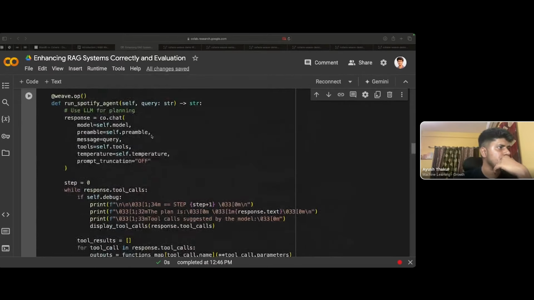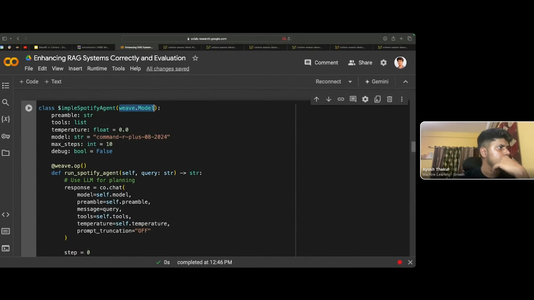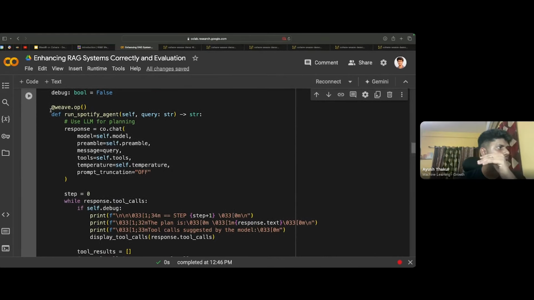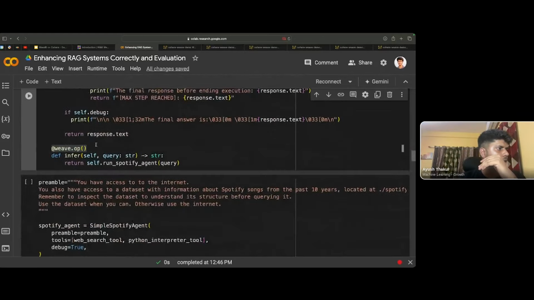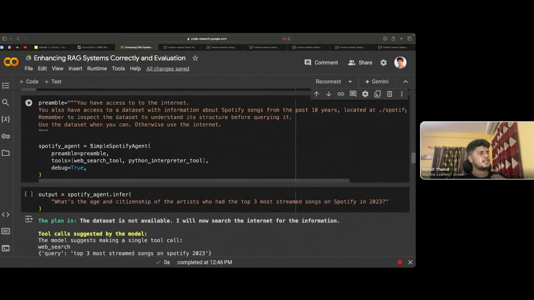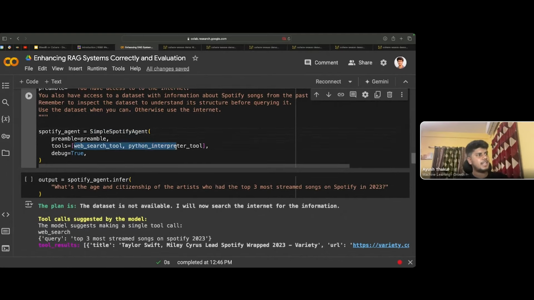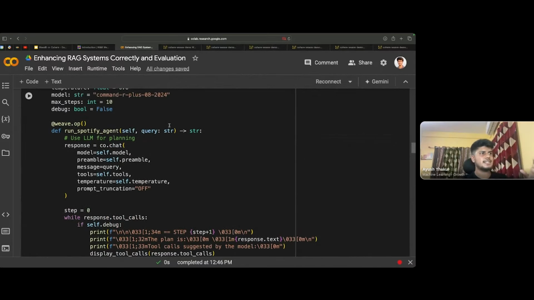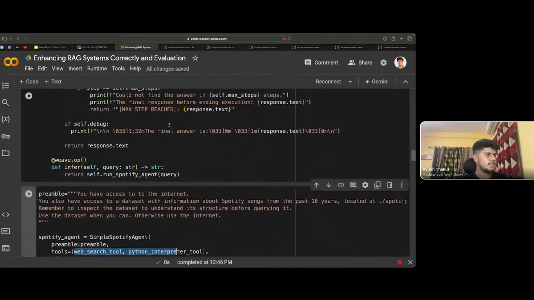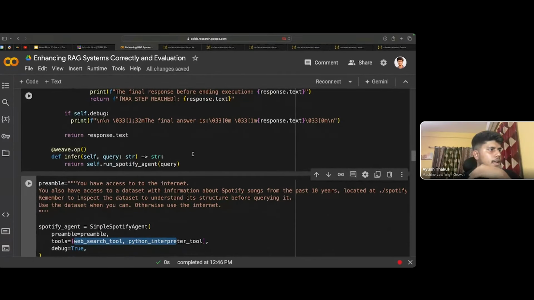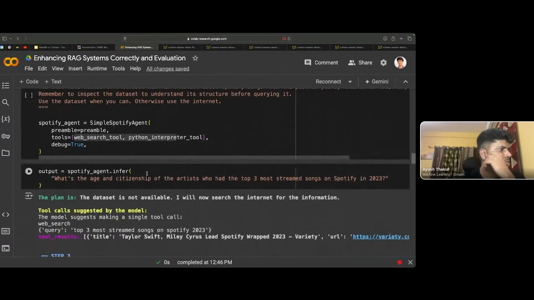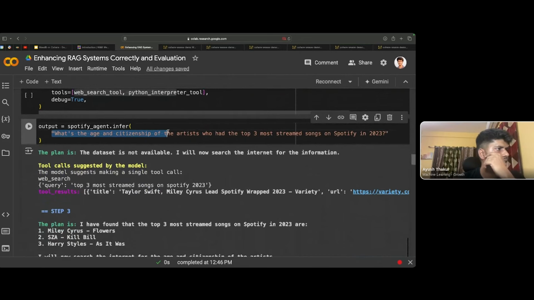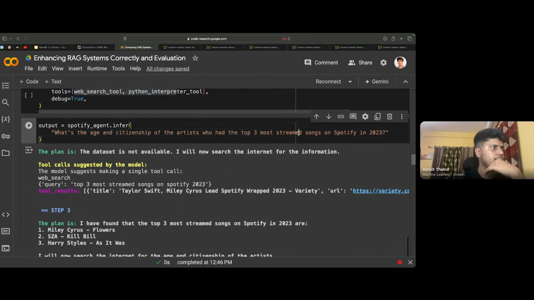Let me show executing this. So we basically wrote this class inherited from weave.Model. All the methods inside are decorated with weave.op, right? So we initialize this class with the system prompt or preamble, and gave it the same tool. It's the same piece of code that Maxime was demoing. I just wrapped it in this cool class for better readability and better version management and whatnot. And we ran this on the same prompt: what's the age and citizenship of the artist who had the top 3 streamed songs, right?